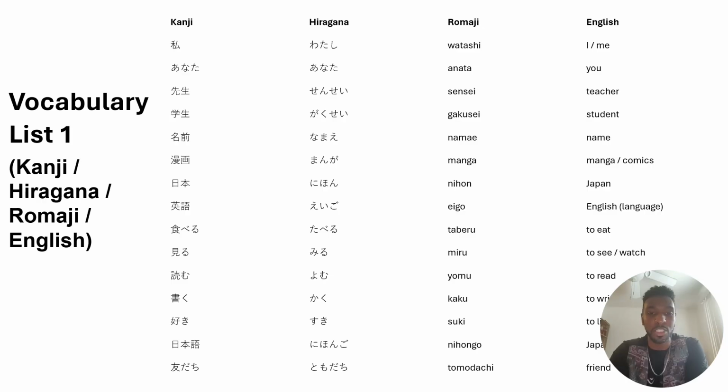Nihon, Japan. Eigo, English language. Taberu, to eat. Miru, to see or to watch. Yomu, to read. Kaku, to write. Suki, to like. Nihongo, Japanese language. Tomodachi, friend.